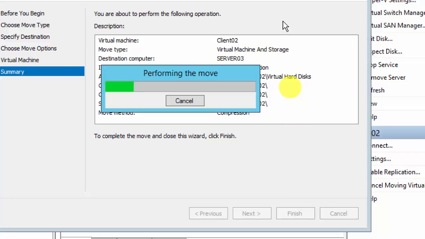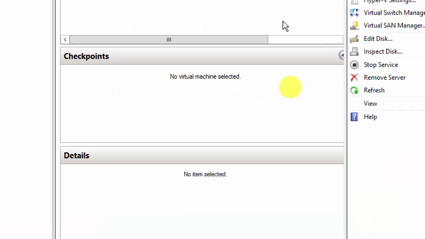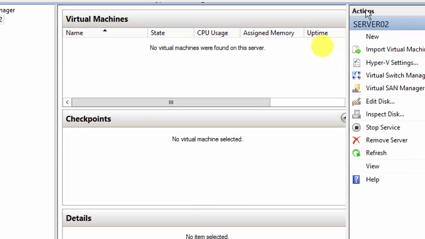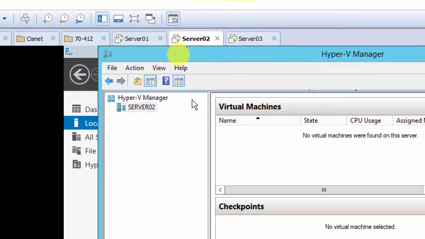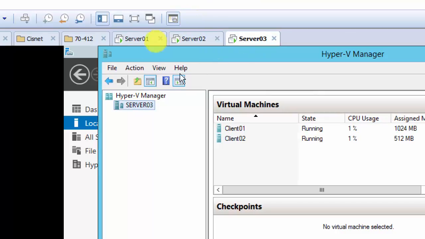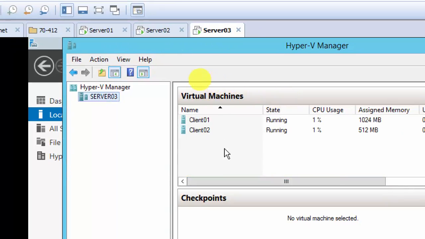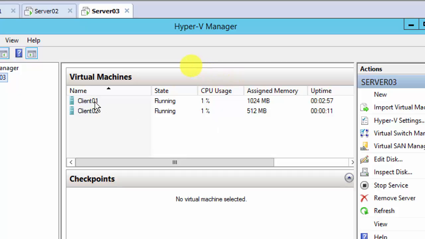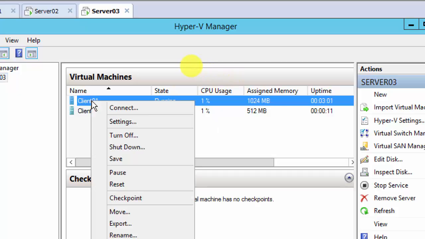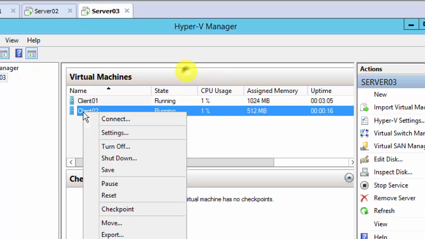And the machine is migrated, and there was no third storage there. That's the local storage we're using. Okay, great. So both machines from server 2 have been migrated to server 3 while they are still started. If I just connect, turn off is there, this means it is started.